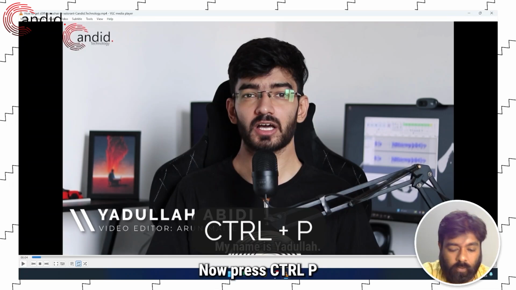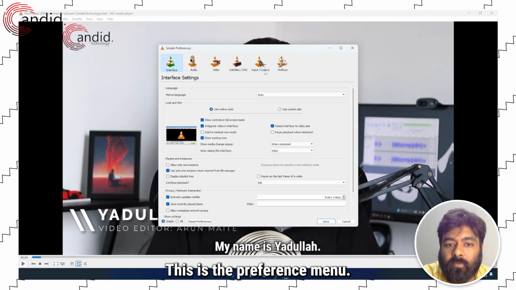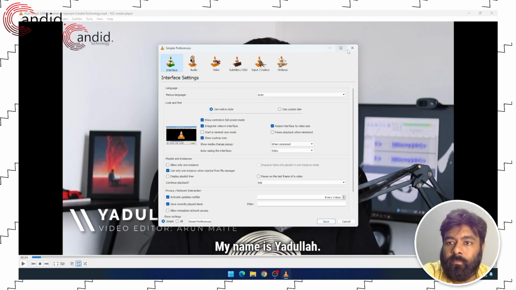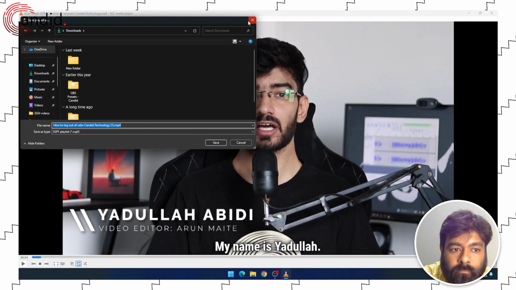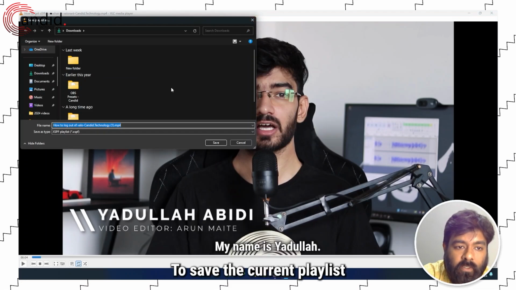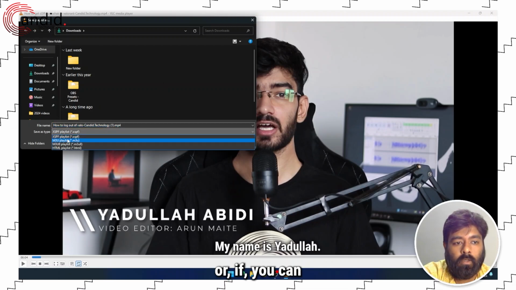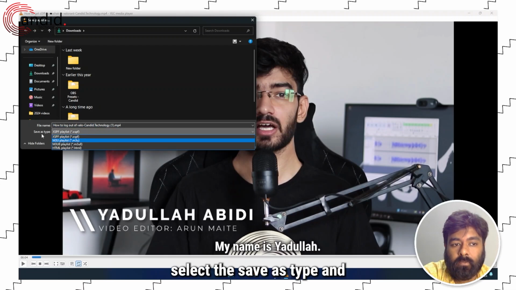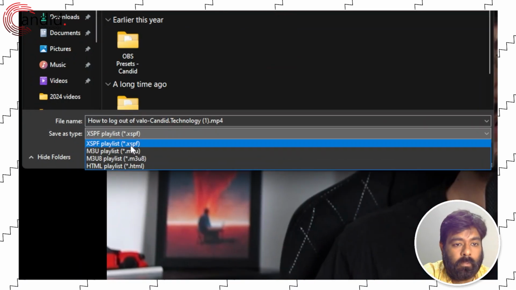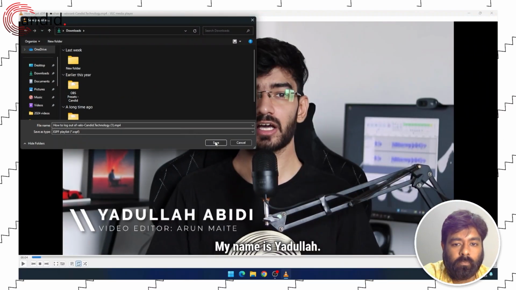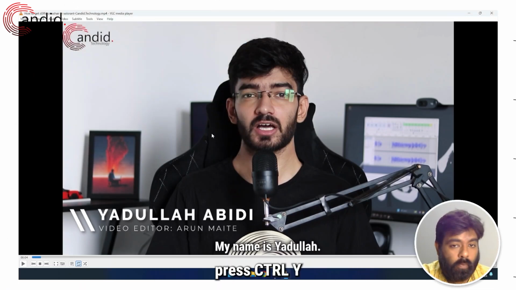Now press Ctrl P to open the preference menu. This is the preference menu. Press Ctrl Y to save the current playlist in MP4, or you can select the save as type and select these file types. So if you want to save your playlist, press Ctrl Y.